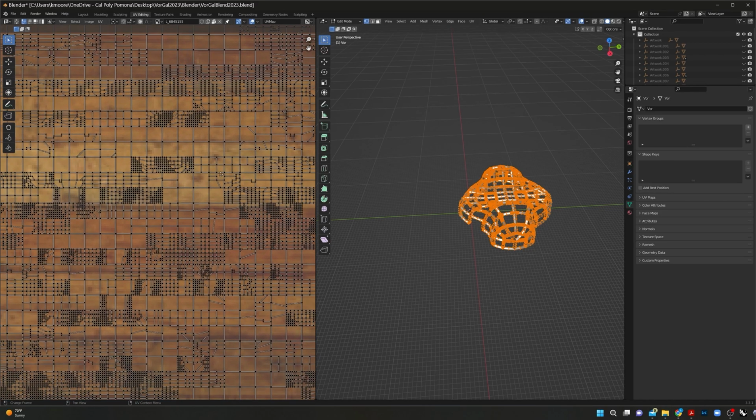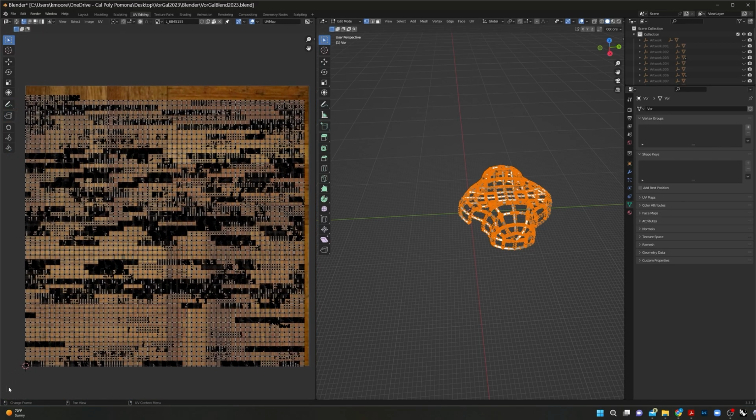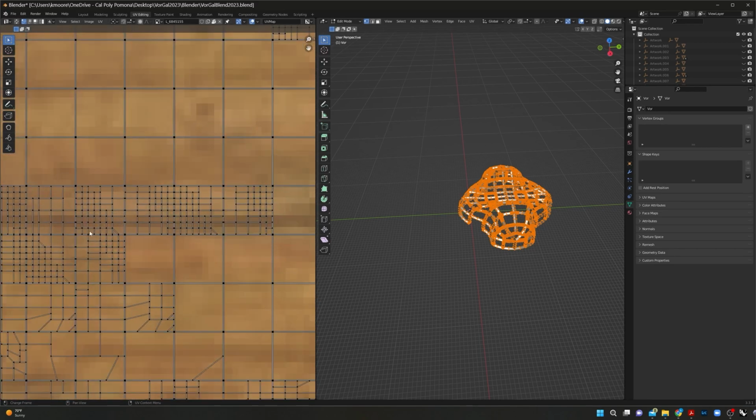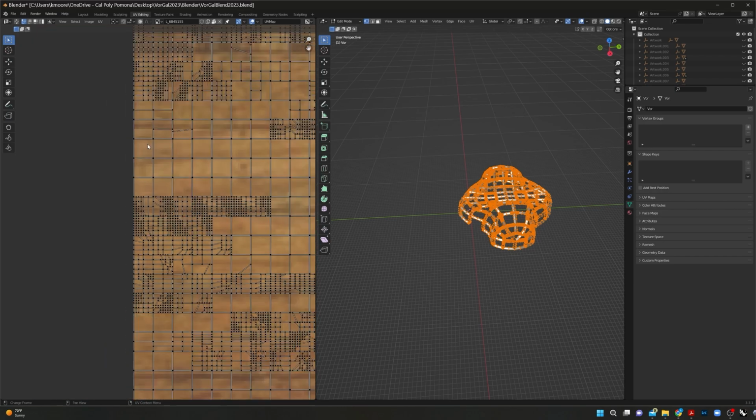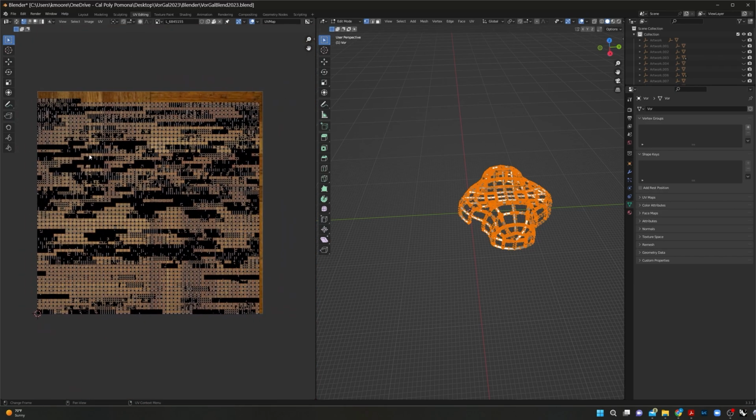All right, so I think that this UV map is probably okay. And we really won't know until we bring it into the Unreal Engine if we have to redo the map. But I'm going to leave it like that.